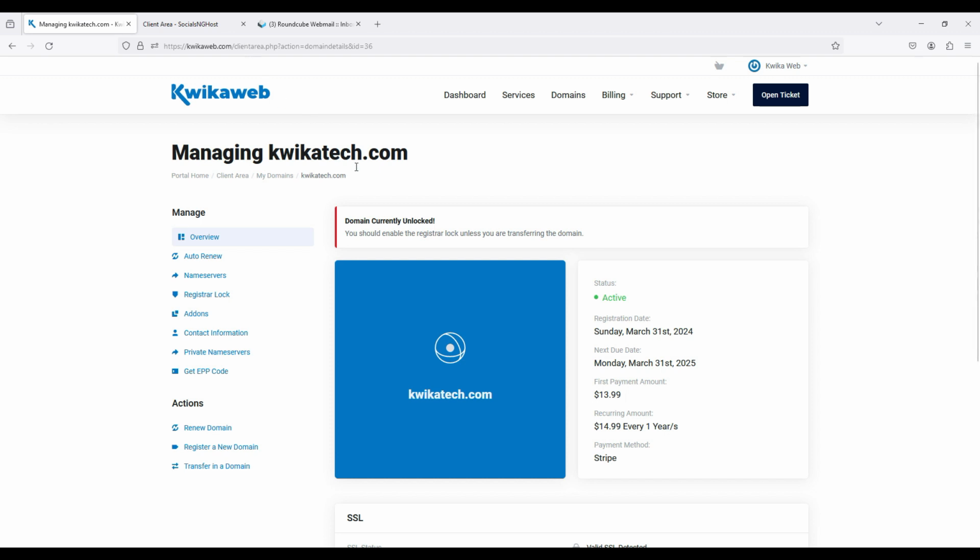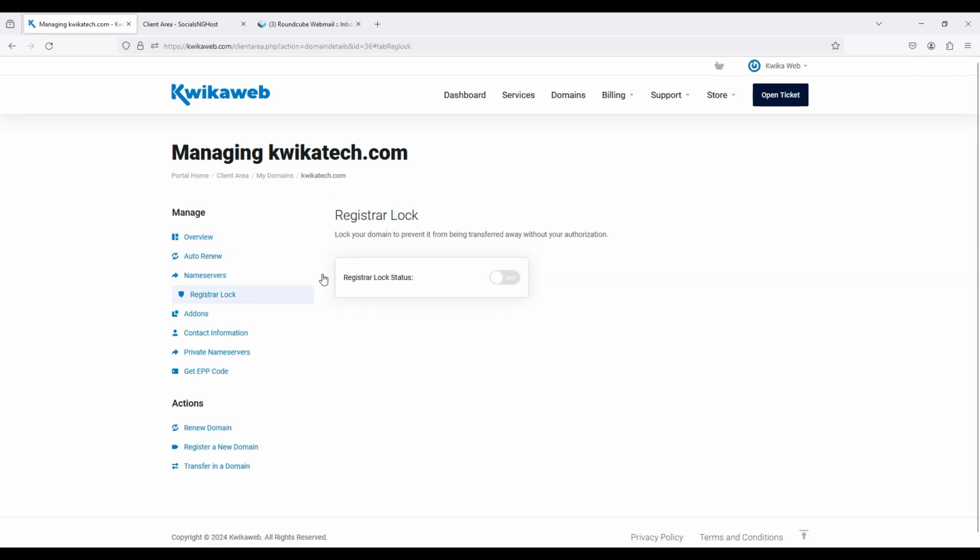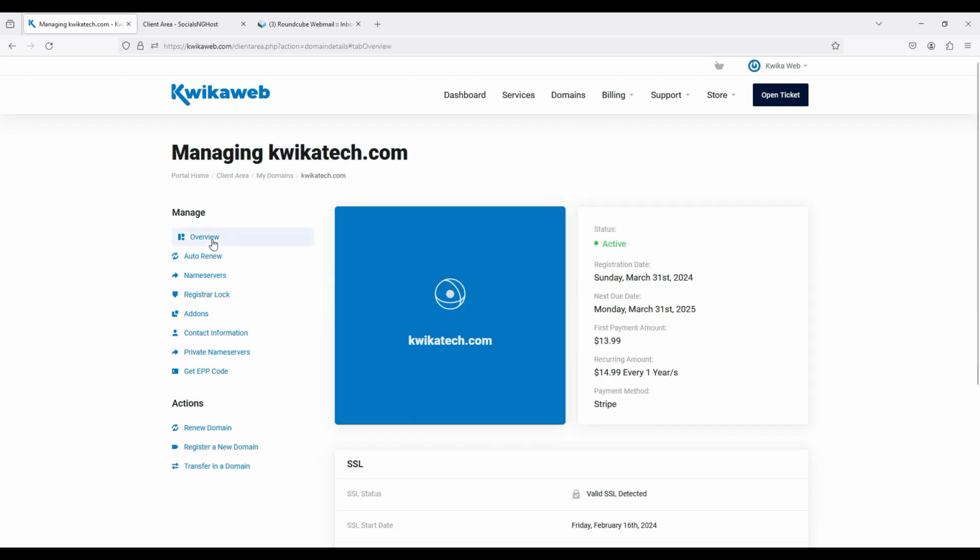Now, it is very important that you lock your domain. You can see I'm getting a warning that the domain is currently unlocked. So what I'll do is click on registrar lock, and I'll just toggle this switch and put it on. As you can see, that has enabled the lock status, it is now on. If I go back to my overview, yes, everything is working as intended.